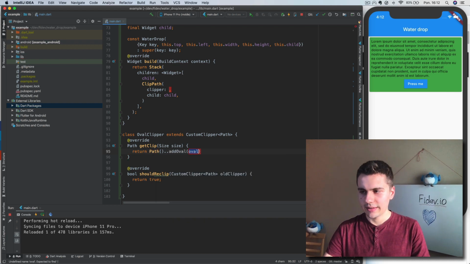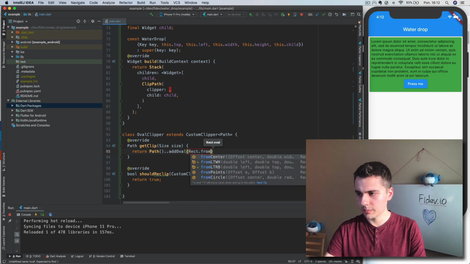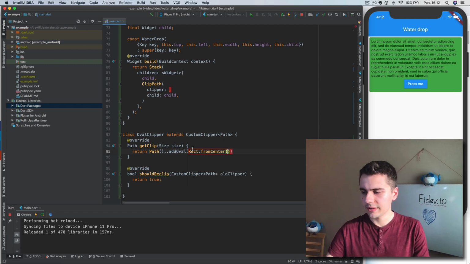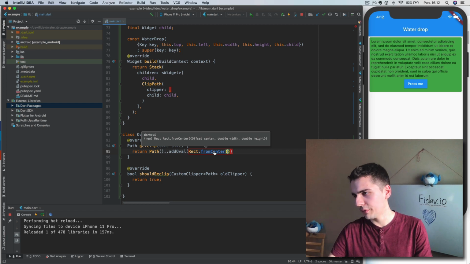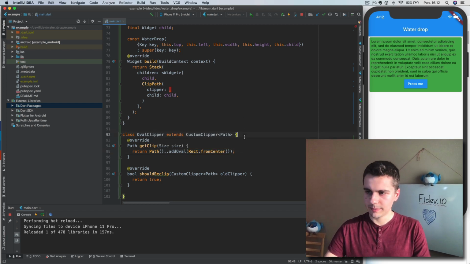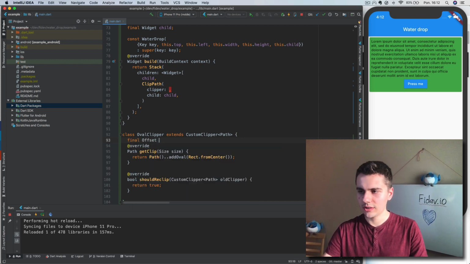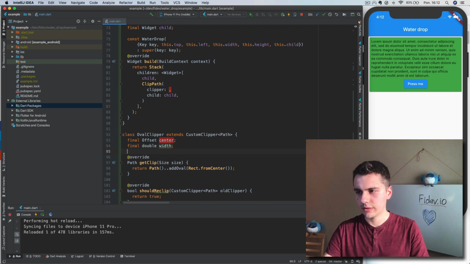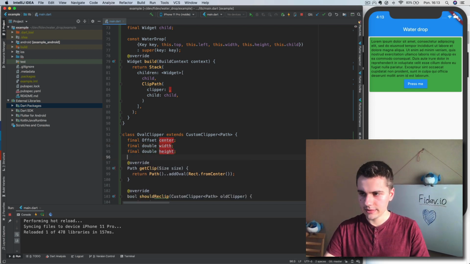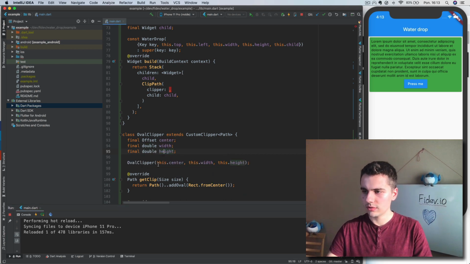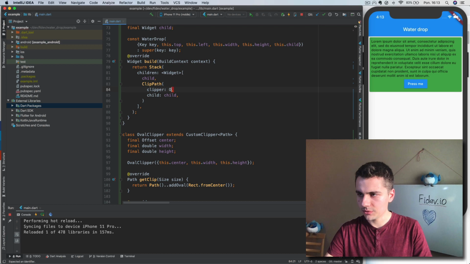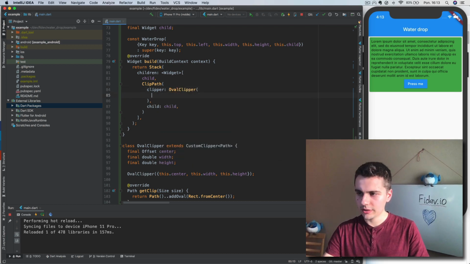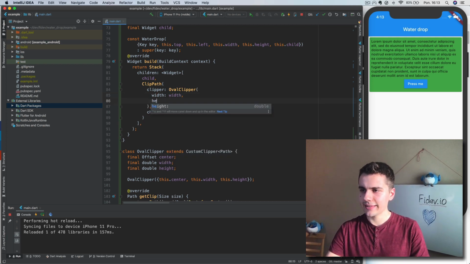So here, what we will do is we will return a path, and we will add to this path an oval, and oval can be done by rect from center. Yeah, from center is good. And this requires offset, width, and height, which we can provide. So it will be final offset center, which will be the center of the drop. Final double width, final double height, and let's add it to the constructor. Let's make it named. All right. So here we can do oval clipper. Now we don't have center yet, but we can for sure provide width and height.